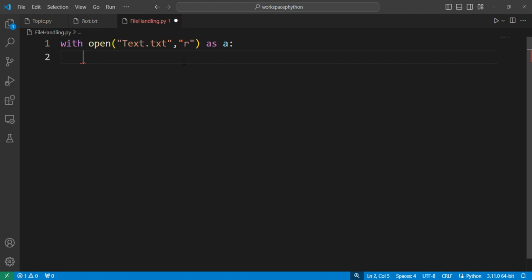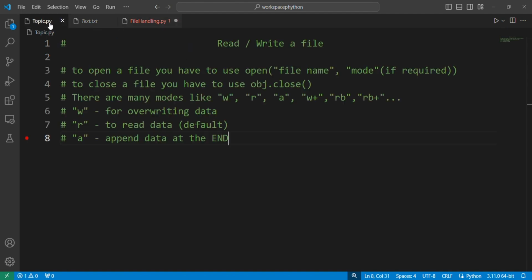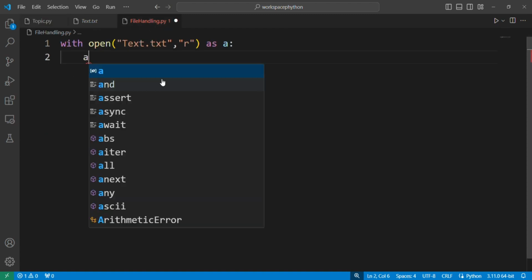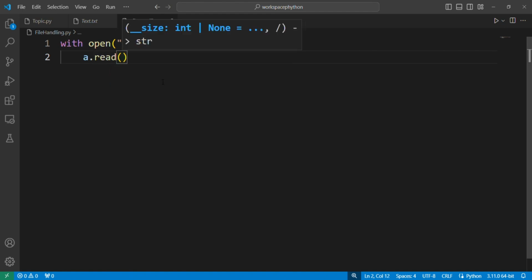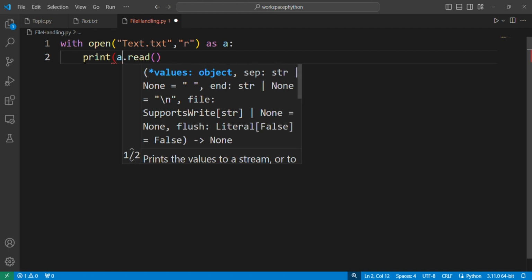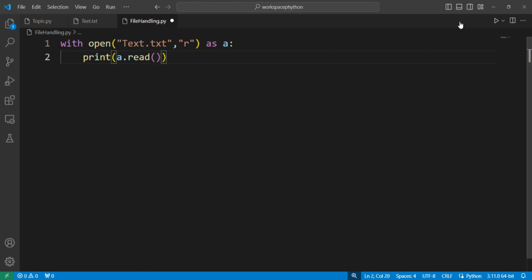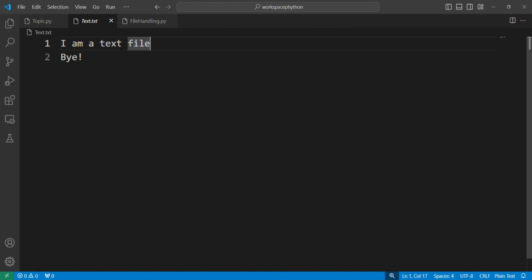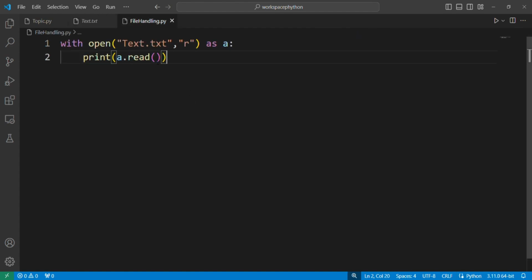Now, how do you read the data? That's what R mode is used for. As I said, it's going to read the data, and that's the default. So first, a dot read, and this is basically what it's going to do. It's going to read the data, but we never print it, right? So instead I can just use the print statement, and now if I run this, it's going to print the data in it. As you see, "I'm a text file and bye." That's what we have inside there, right? So that's how that works.